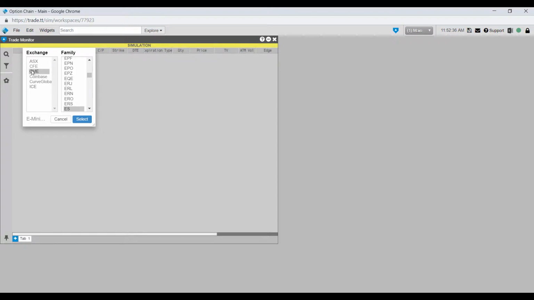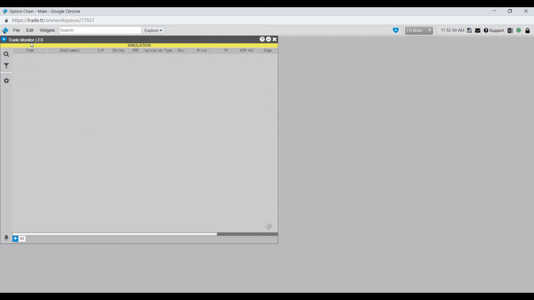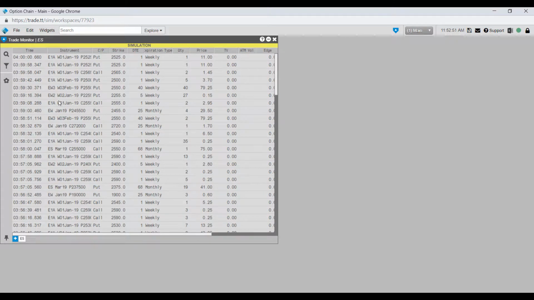So as you can see, right now I have determined that I would like to open up the CME exchange, and for our product family, we'll be selecting the ES or the E-mini S&P 500. Now when I do select this product family, I'll get any relevant trades according to the ES or anything related to the ES in our Trade Monitor here.